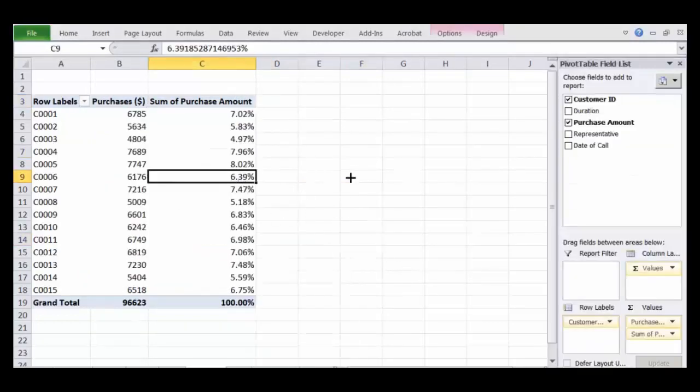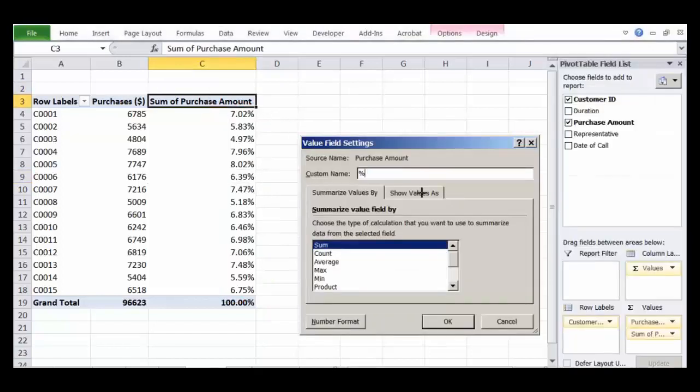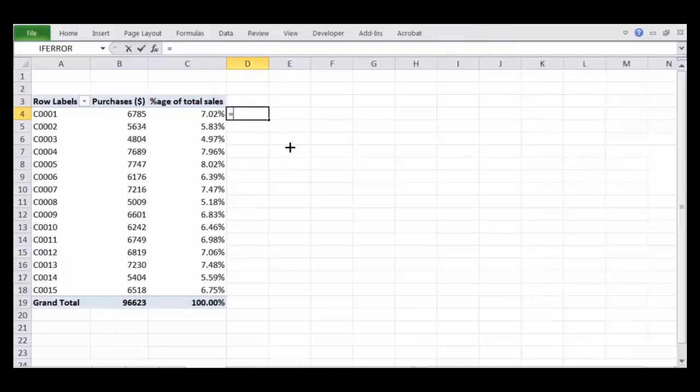See this, you now have a very simple way to get the contribution by each client. Here we can say percentage of total sales. This is much better to understand which client is better. If this was not available, you would have done 6785 divided by the total, but there is one problem over here.